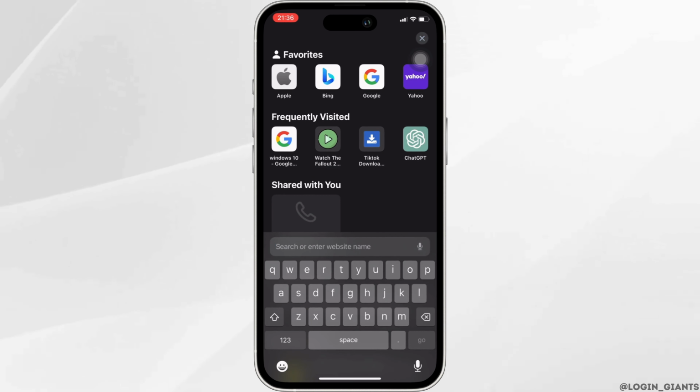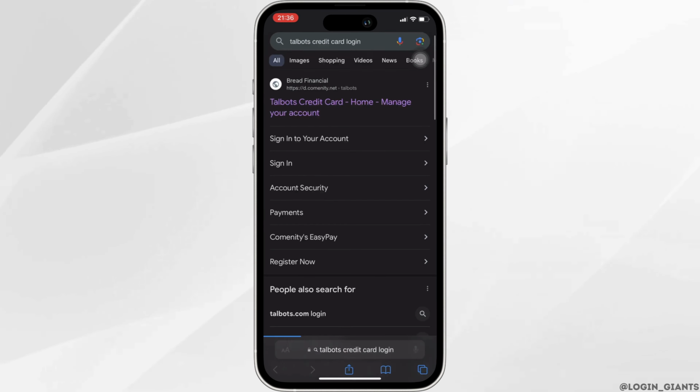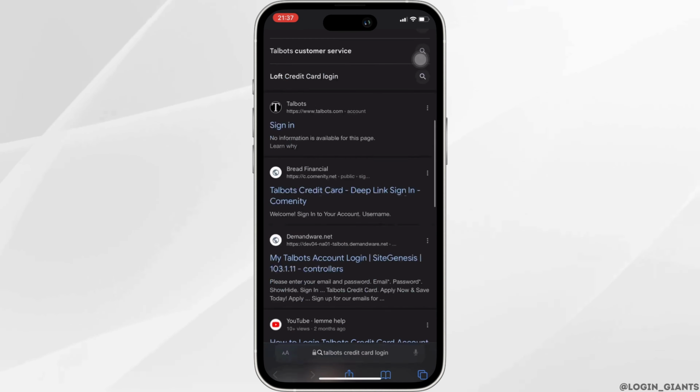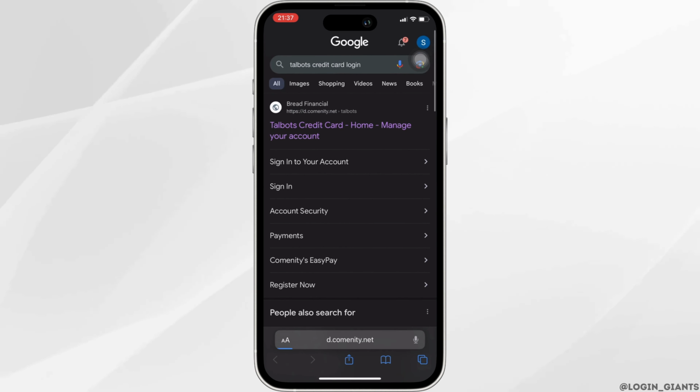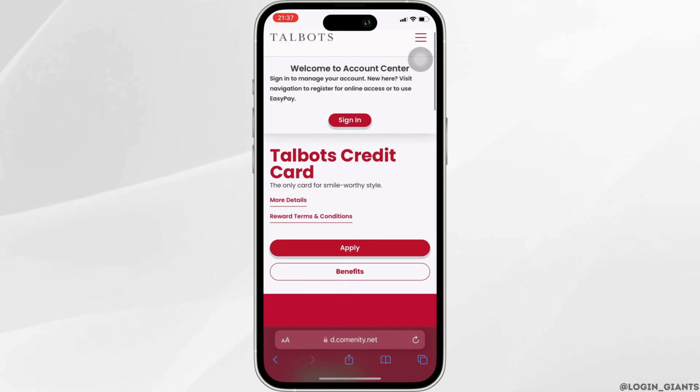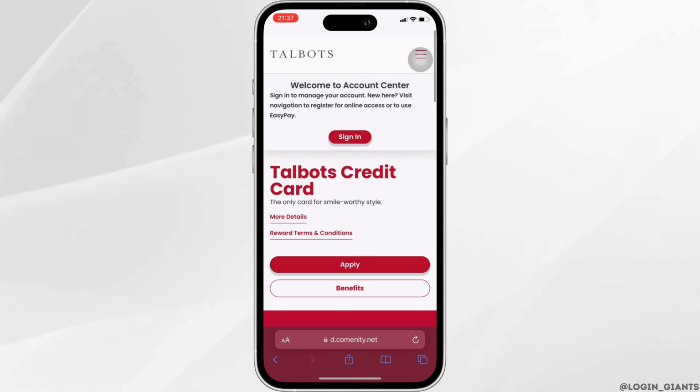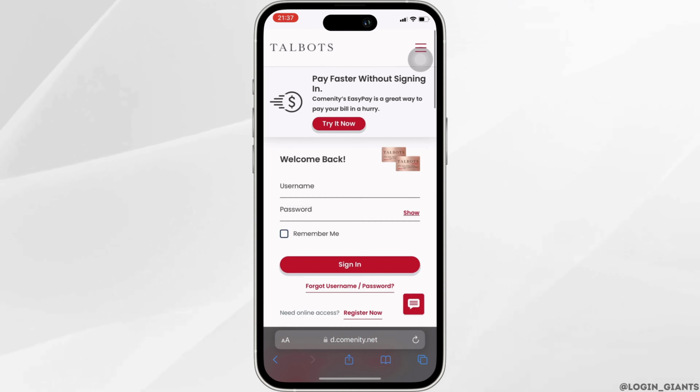Once you're in here, in the search bar, search for Talbots Credit Card Login. Different sites will be available to you, but head over to the very first site. Once you click on it, it will lead you to this page. At the very top, you can see the option where it says Sign In. Simply tap on it. You will be landing on this page.